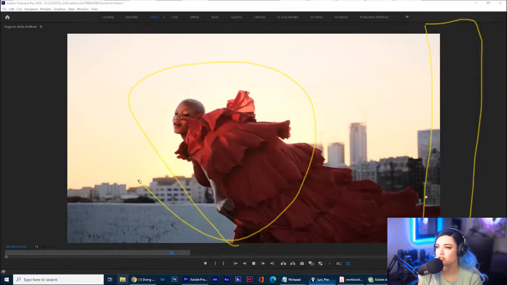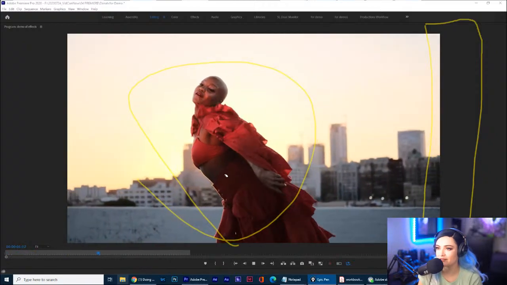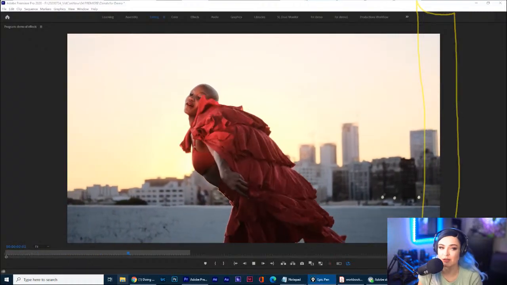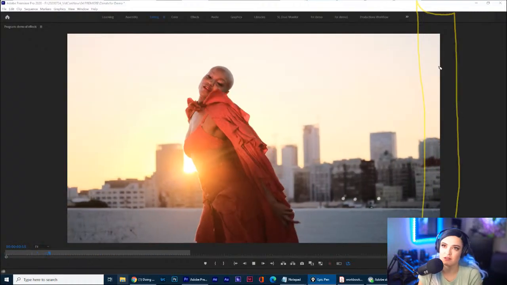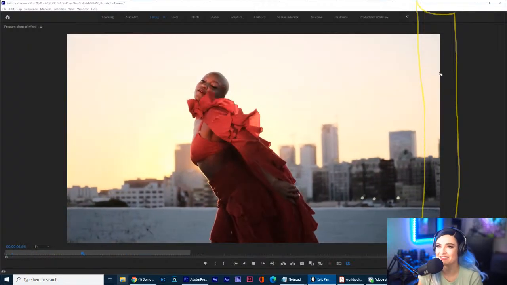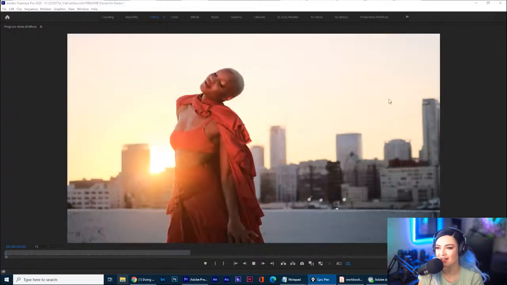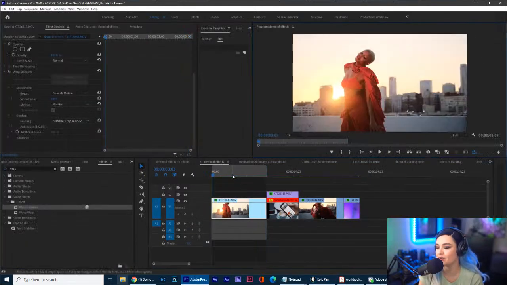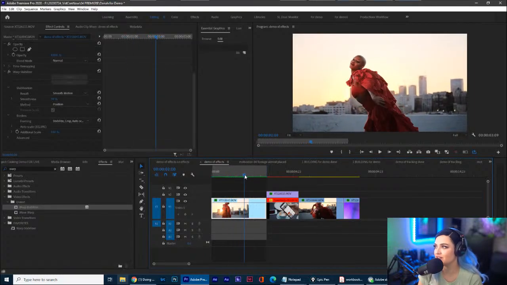what it's done is it's cropped into our frame here and we've lost some pixels, but it does a pretty good job of trying to not let you lose as many pixels. Let's say that it does a good job of making it as usable as possible. So you can do that.